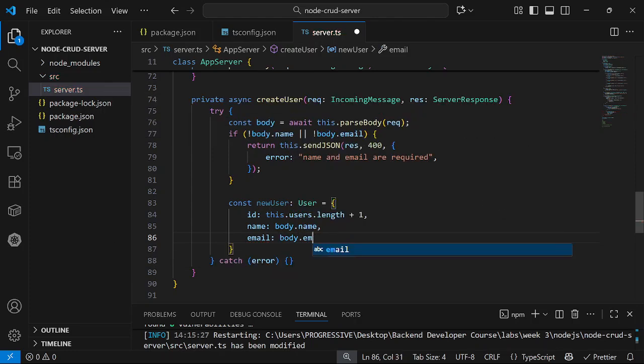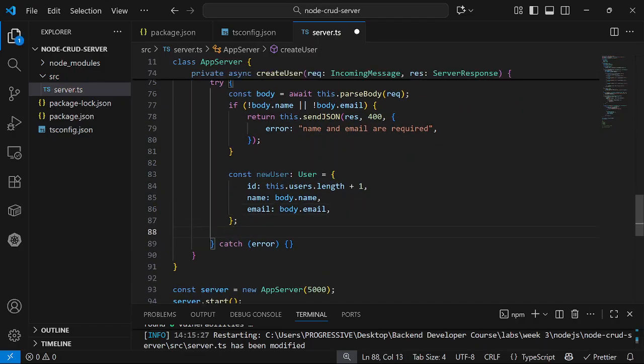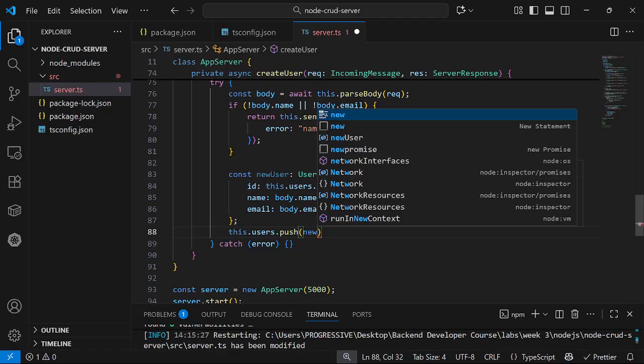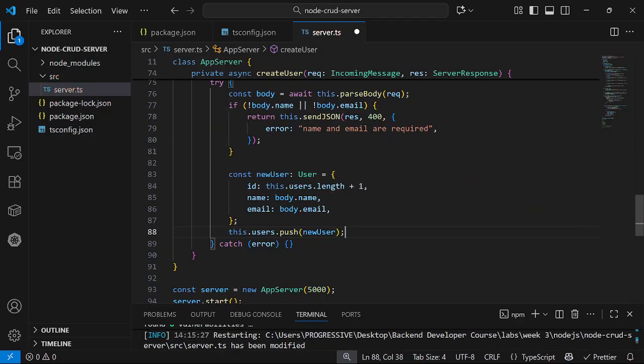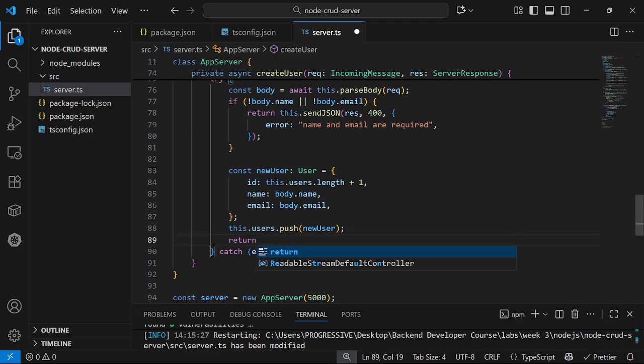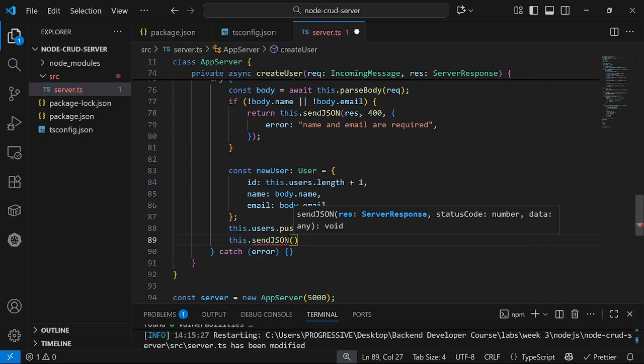This will be body.email. Then what do I do next? We need to push, just like we discussed in our data types class. Then I have added it to the user array. Then I'll need to send a message. Let me not use return here. Then I need to let the user know that yes, it was created successfully.